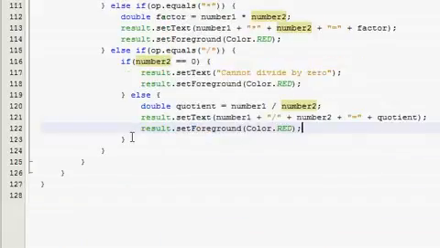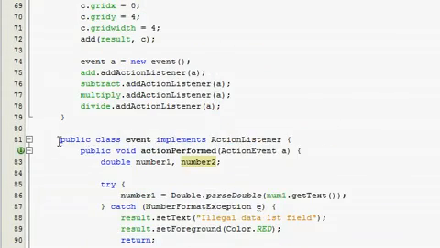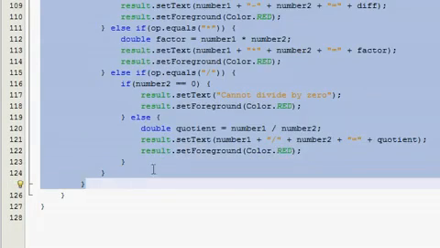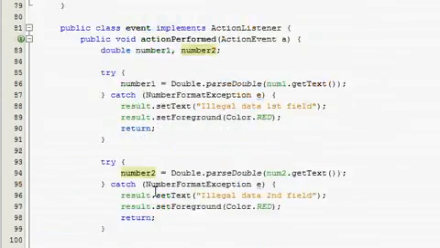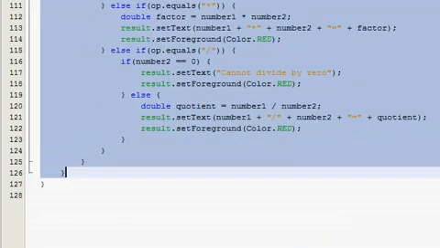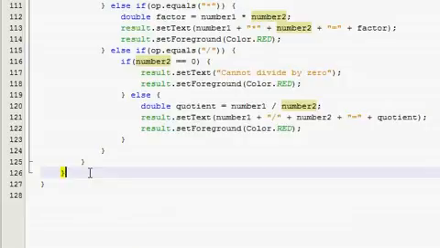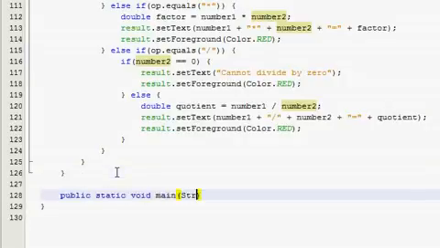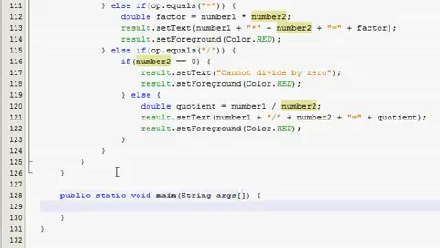Wow. So we are, I believe, yep, that's it for the action performed method. So it was about 45 lines of code. So now try to find where that ends. Let's see here. I think it's gonna be right here. I don't know. We'll see. See if it gives me errors or not. Right, yep, it was there.